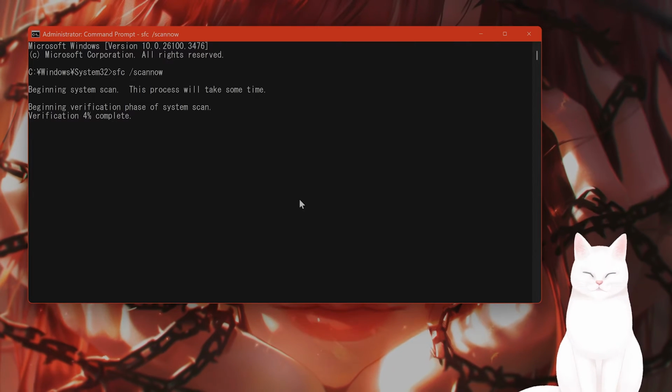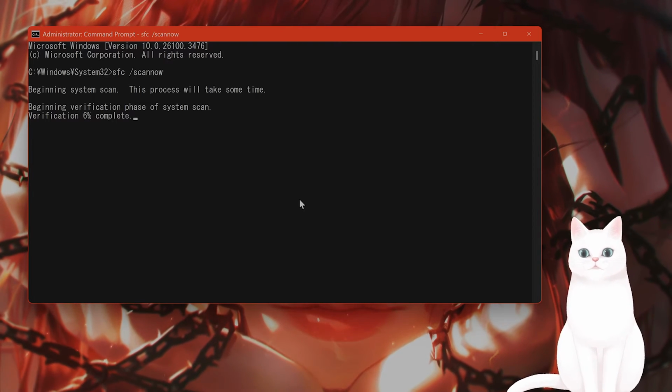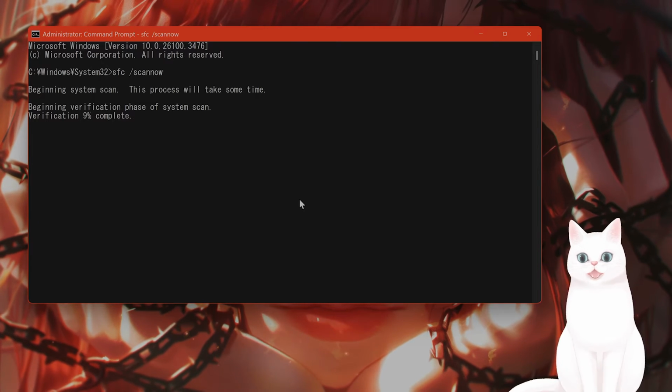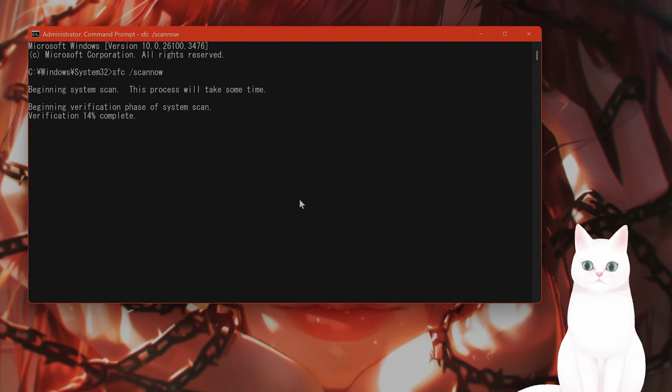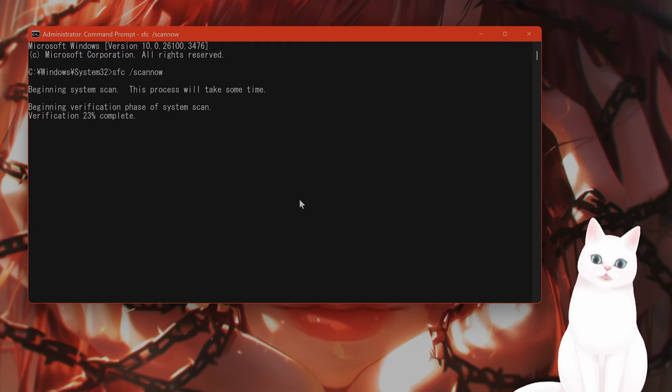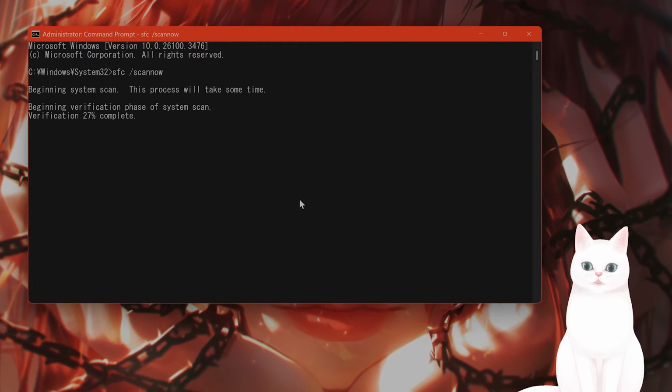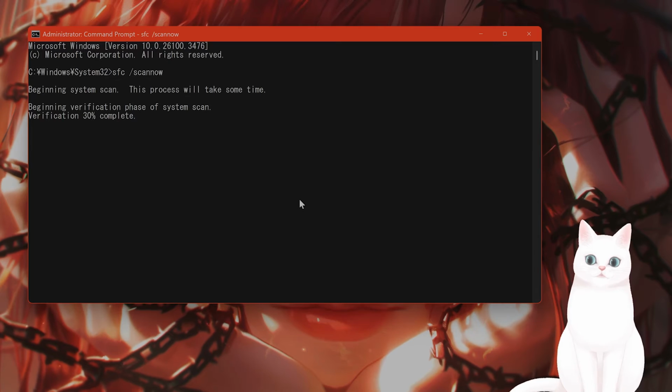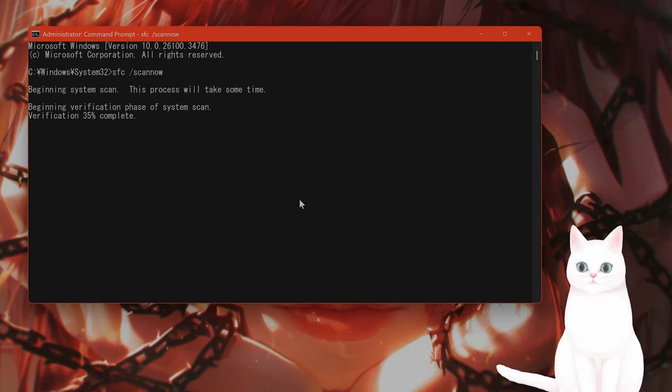This will scan all of the files for anything corrupted and automatically replace them. This will take a couple of minutes at the very least to finish. After this has finished, reboot your PC and try the game once again to see if that fixed the problem. If it did not fix the problem, move on to method number 2.